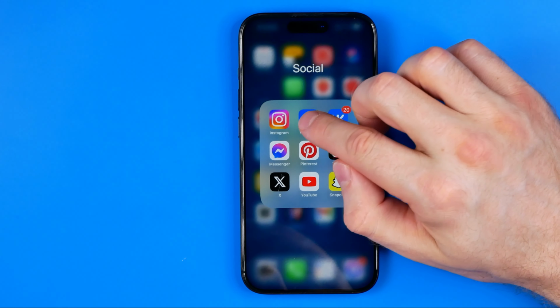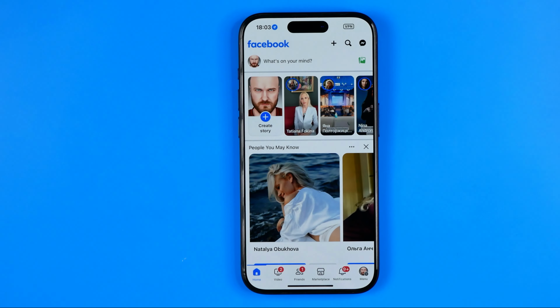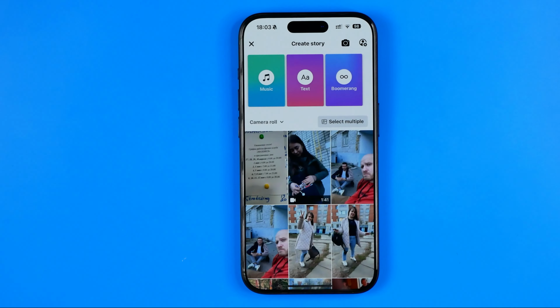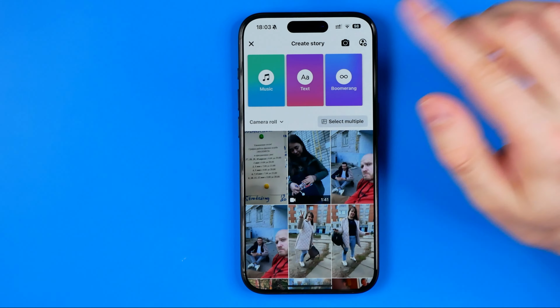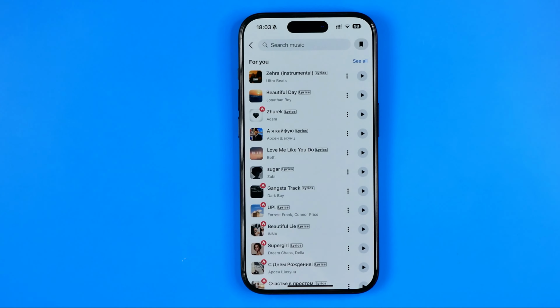Let's get started, guys. First off, we need to open up the Facebook app, and once that is done, just tap right here where it says Create Story. Now guys, everything depends on if we would like to add music first or after we select a picture or a video. If first off you would like to choose music, you need to tap right here at the very top where it says Music.